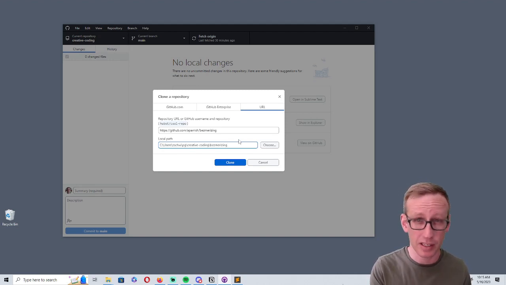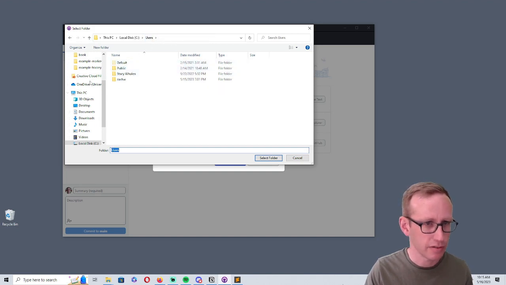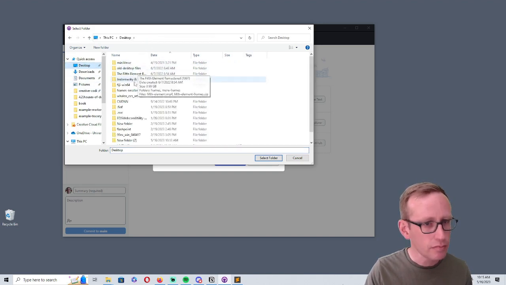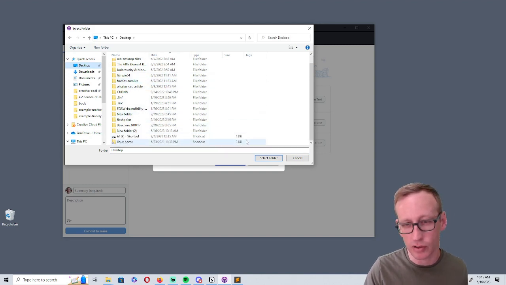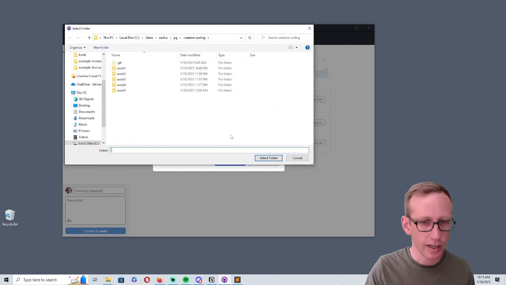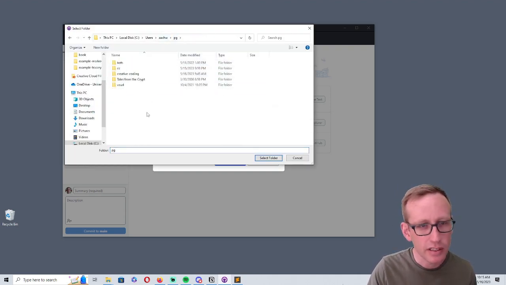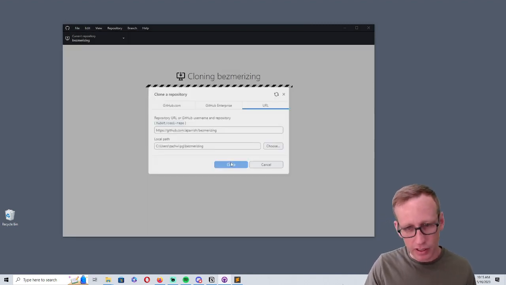So remember when I said to set up a folder for things for this class, this is where you're doing that. Where it says choose, click on choose, and then browse to that folder that you created. So maybe that's on your desktop. Maybe it's wherever you've already done that. Just make sure that you know where it is. Select that, and then I'm going to put this in here in my PG folder, and then I'm going to hit clone.